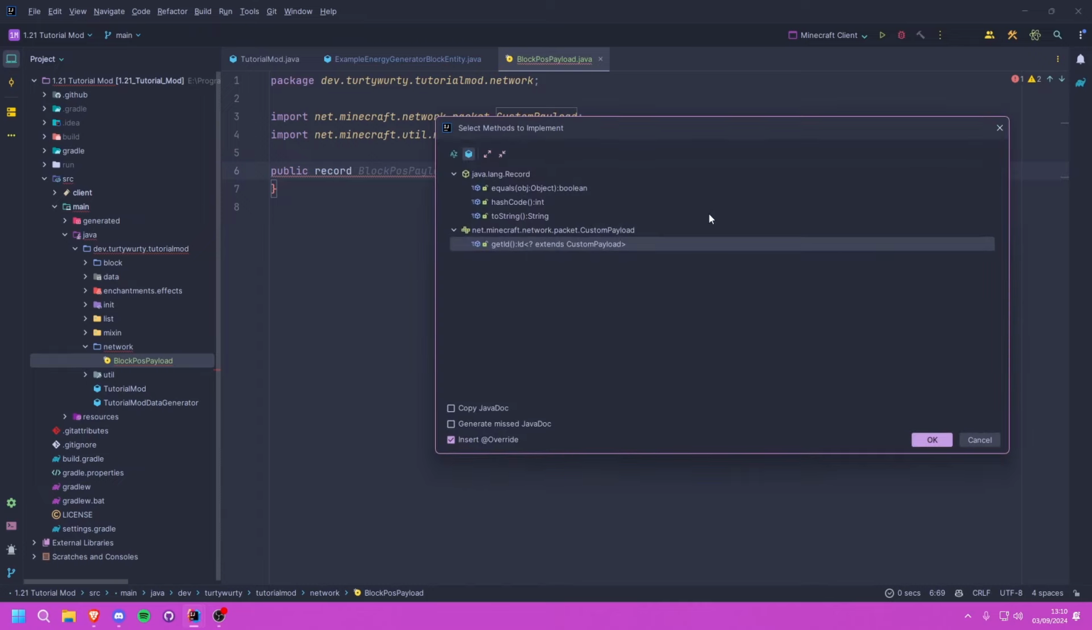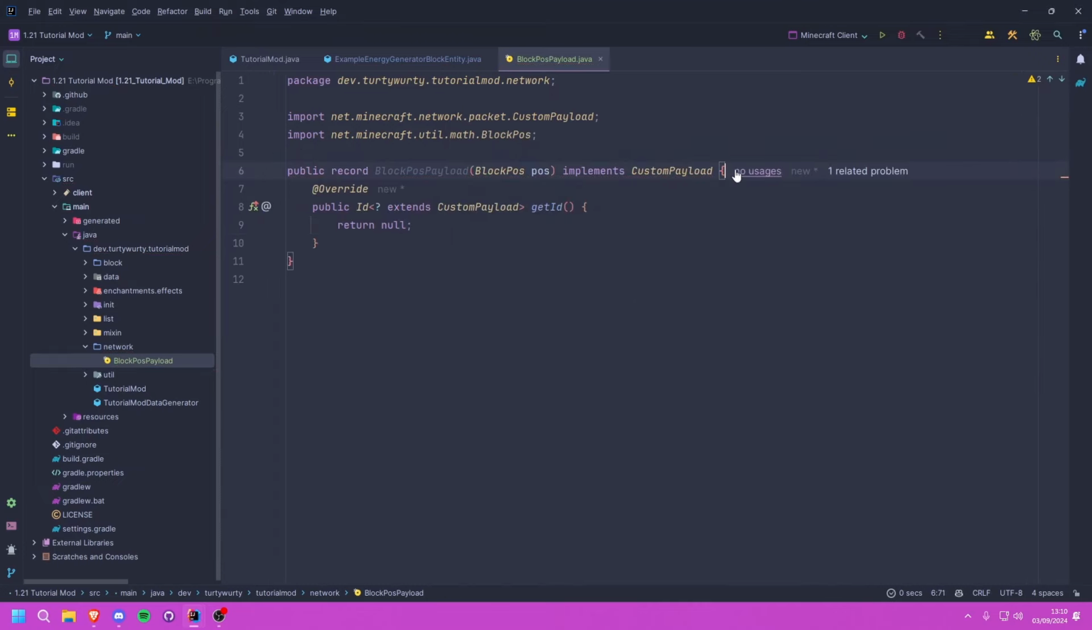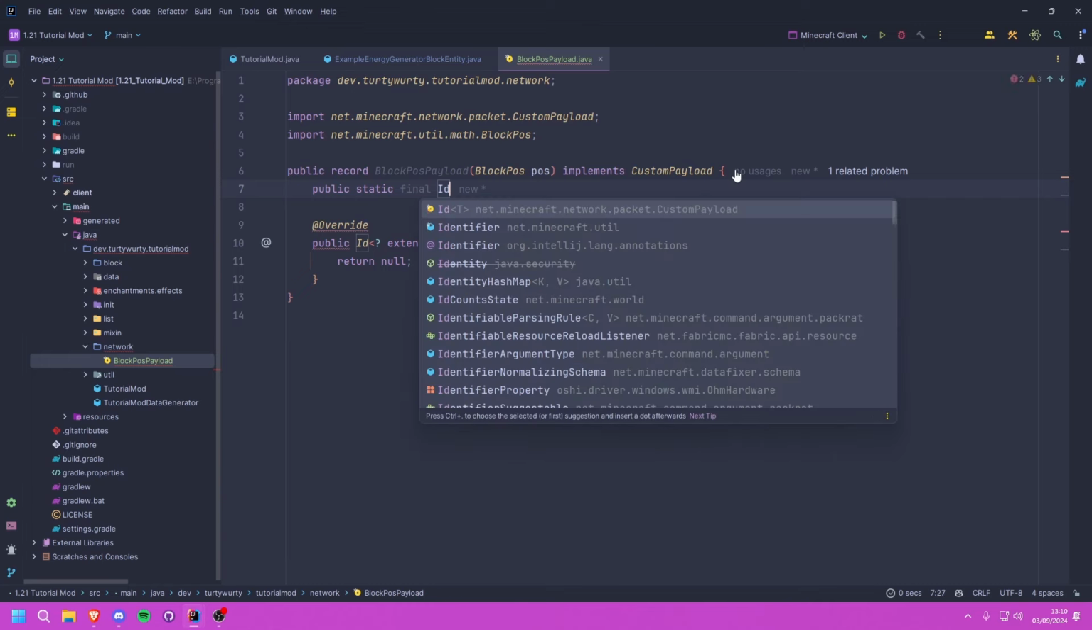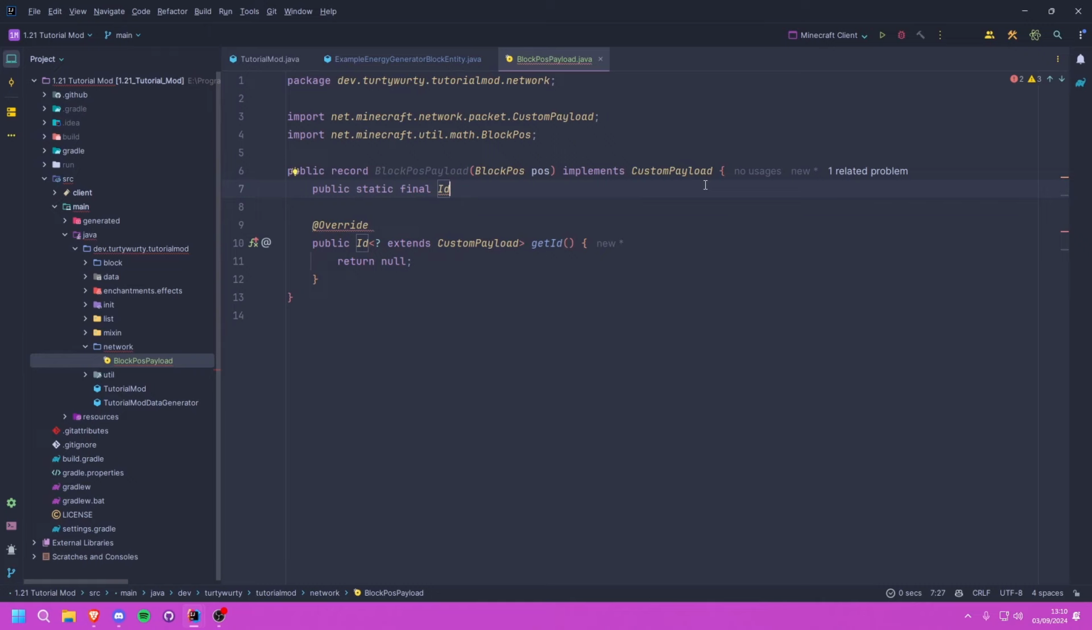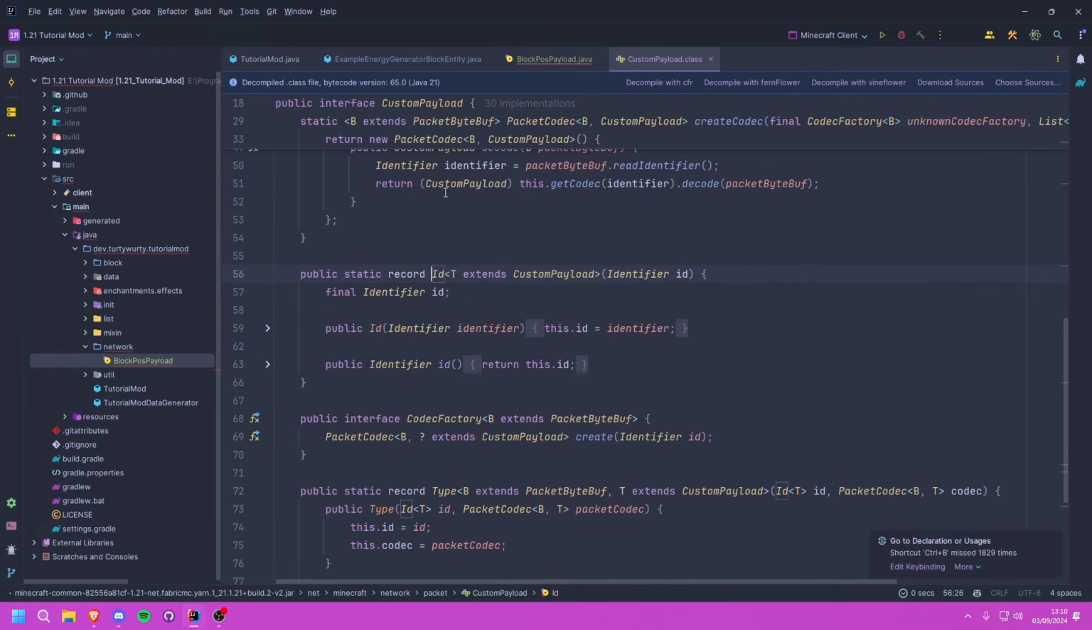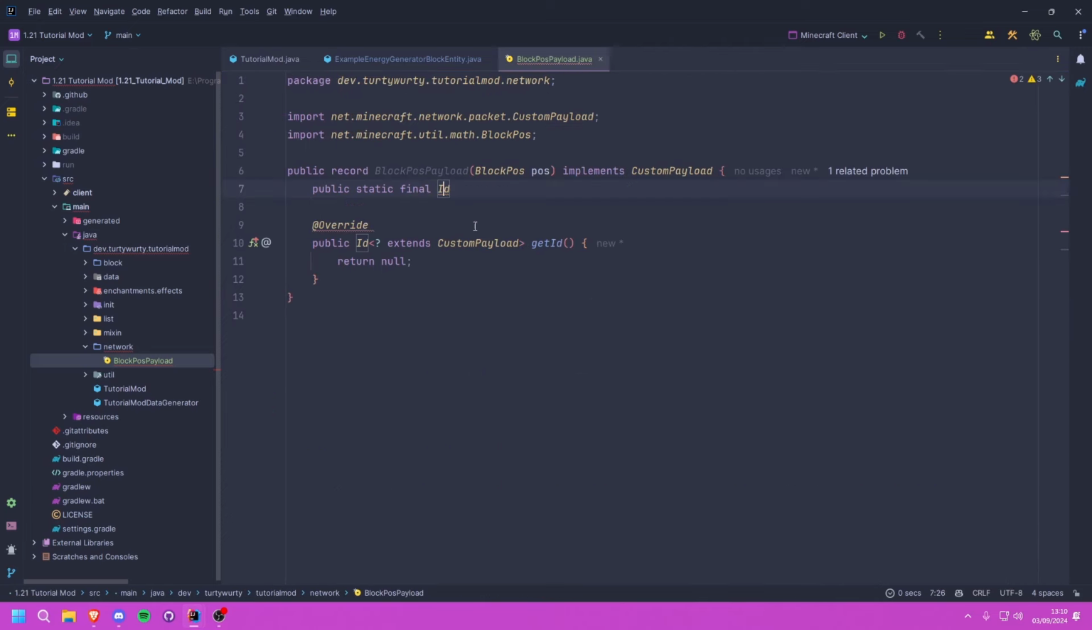Then we need to implement the method that it wants, which is the getID method. And then we need to create the ID that we can return in there. To create an ID, all we need to do is create a public static final. This will be called an ID, so not an identifier. This is different. It's kind of like an identifier, but it's unique to custom payload, so it's a little more specific in what it actually is. If you go into it, you can see it effectively is just an identifier and a record of one, but it will be generic, so it's specific to the payload you're creating it on.